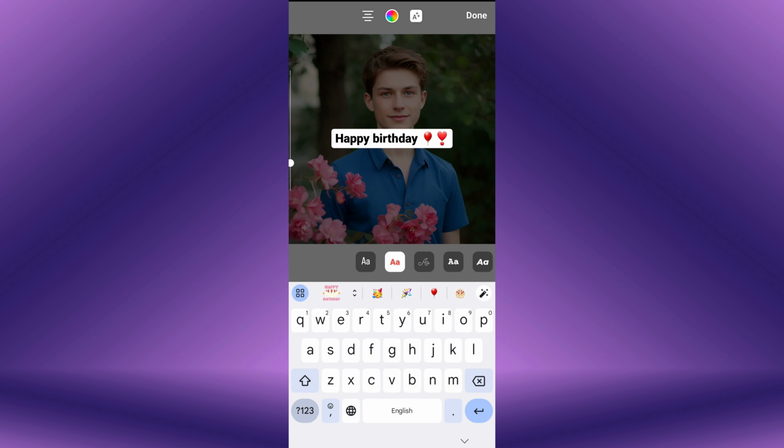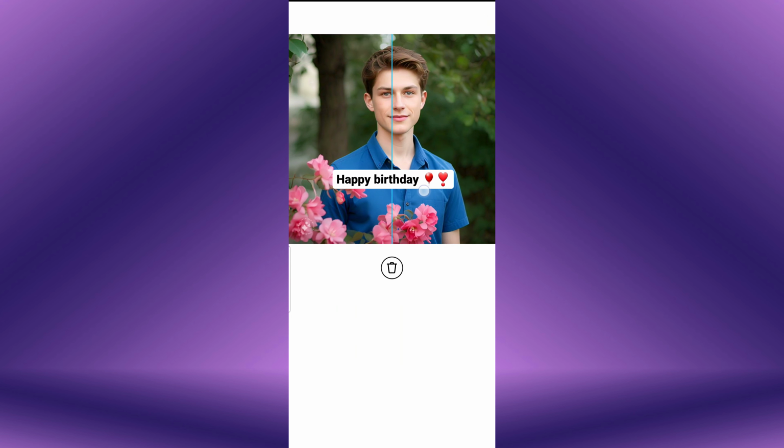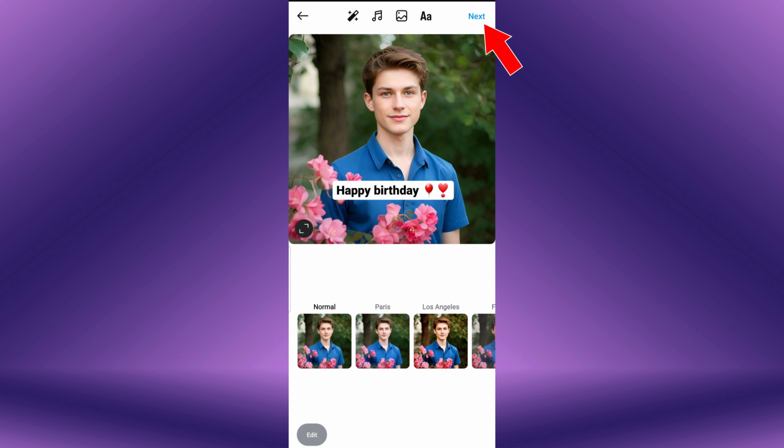You can customize the text by changing the font, color, and alignment. You can also resize and move the text by pinching and dragging it on the screen. Once you are satisfied with the text, tap Next in the top right corner.